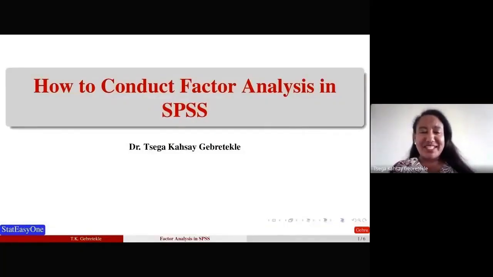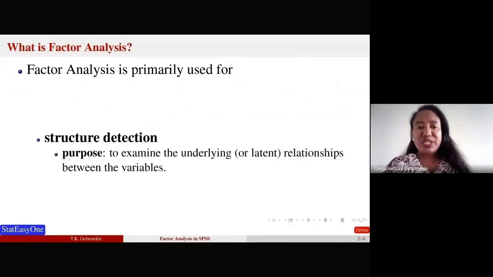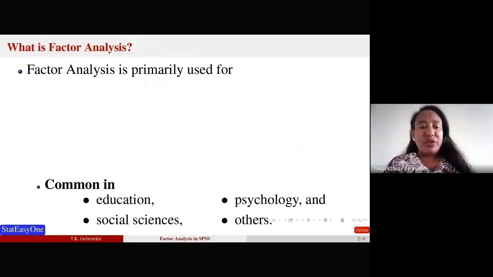Today I'm going to discuss how to conduct factor analysis in SPSS. What is factor analysis? It is a statistical methodology mainly used for data reduction and structure detection, where we examine the underlying relationships between the variables. And it's common in education, social science, and psychology.